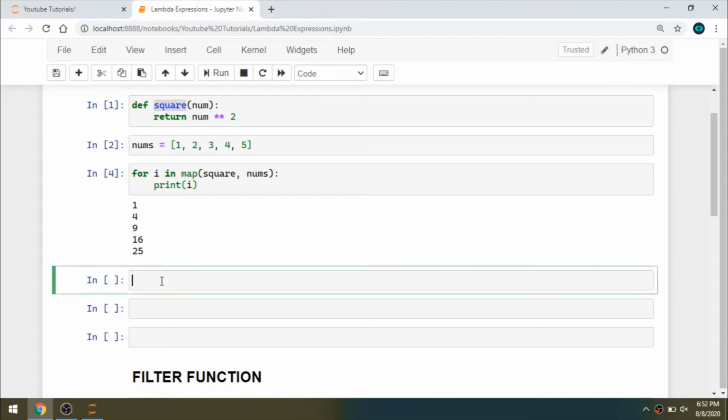Let me show you another example over here. Let me define a function named check even. I'll be passing a parameter, named my string.